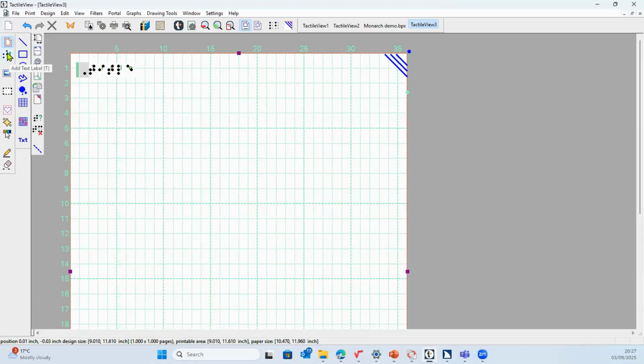So adding labels is a very important part of creating tactile graphics, and TactileView does it really well in comparison to any other software out there, such as Microsoft Word or even Corel Draw, for that matter, because it has onboard Braille translation. So no longer do you need to find out what the Unicode is or how do I change this into grade 2. You don't need to be a Braille transcriber to actually use TactileView and label your graphics.